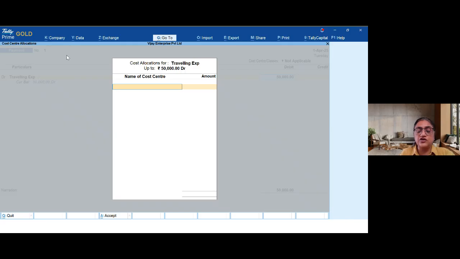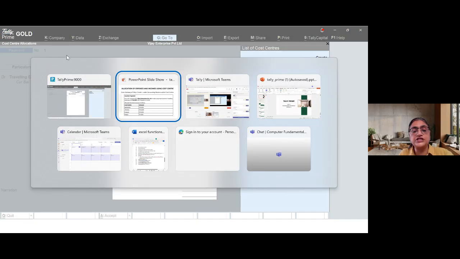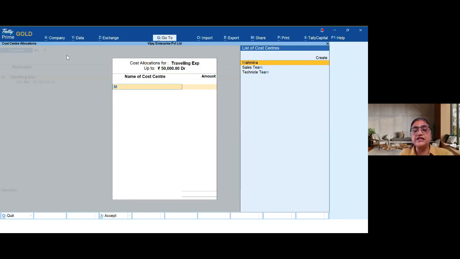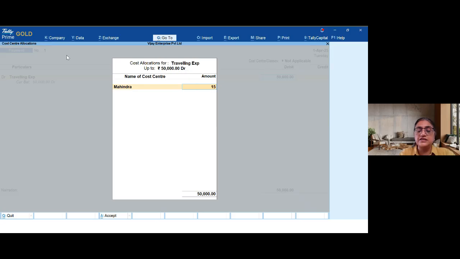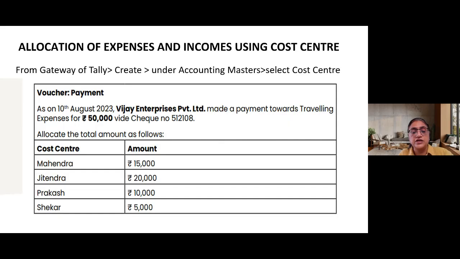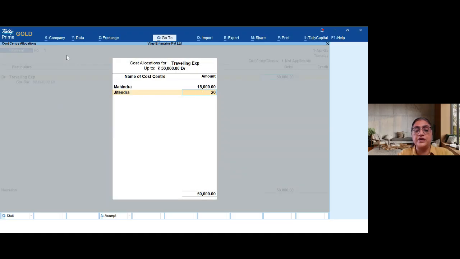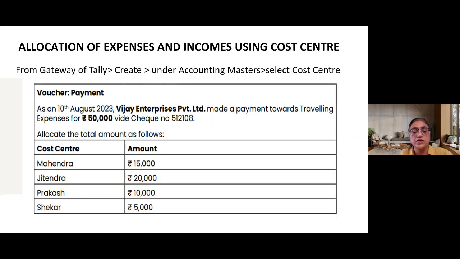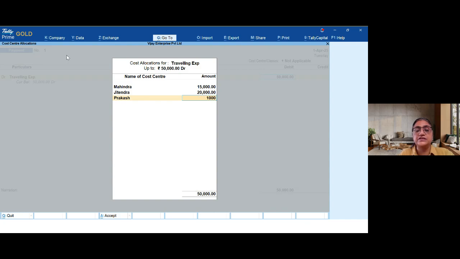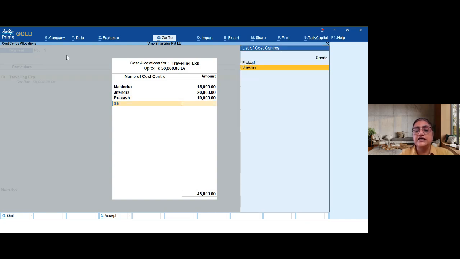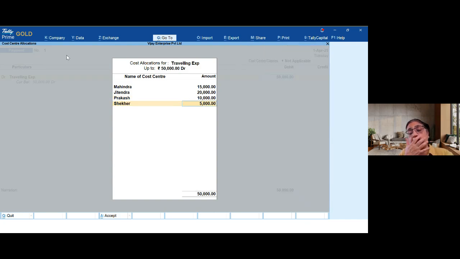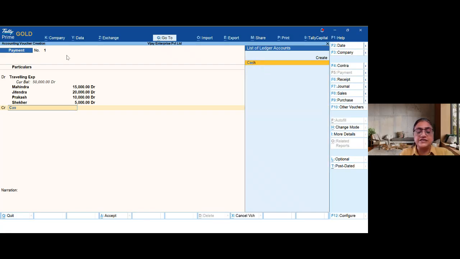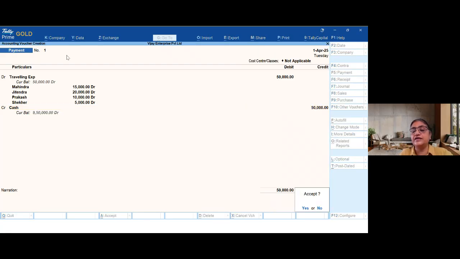Enter, name of the cost center Mahendra. You can check here, Mahendra 15,000 rupees. Enter, Jitendra. Jitendra is 20,000 rupees. Then Prakash, 10,000 rupees. And then Shikhar. This is the thing which I already told you in the previous session, but I am repeating here. Then cash. Enter, enter, enter, enter.